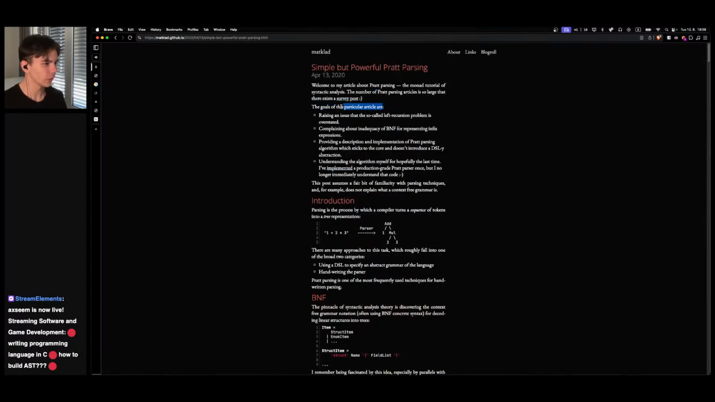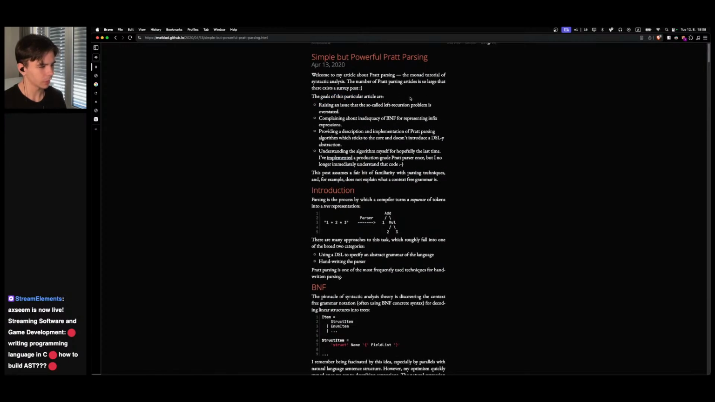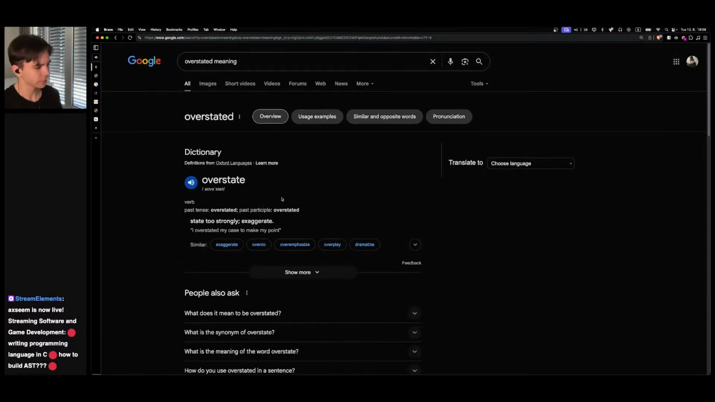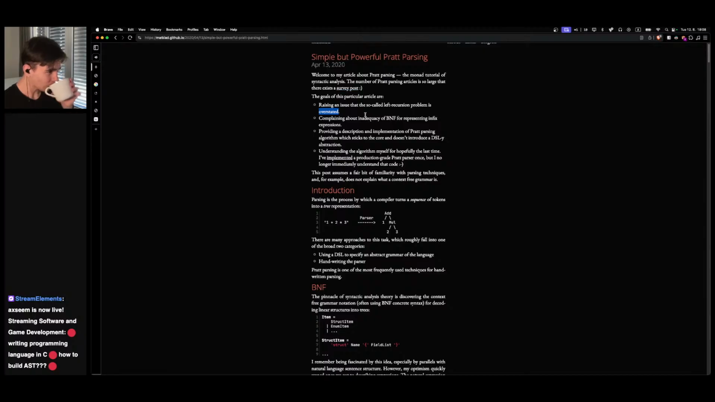Okay, the goal of this particular article is raising any issues that the so-called left recursion problem is overstated. What does overstated mean? Is it like stated too strongly? Okay, so it's not a problem, right? It's not as big of a problem as everyone says it is. Complaining about inadequacy. Complaining about inadequate. How do I even read it?